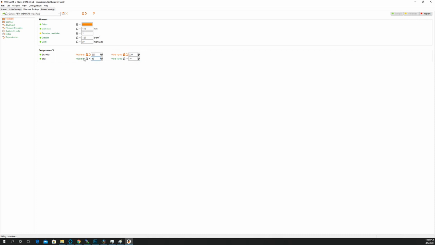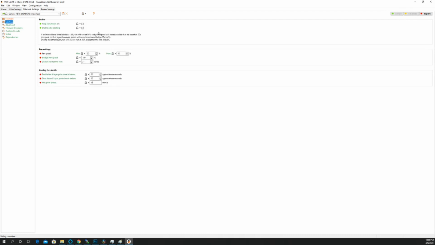And then the print bed, for adhesion, I like to keep it a little bit higher, so we're going to go 90% on that. Now for cooling, we're going to go keep fans always on. We're going to leave all that default. The min fan speed, we're going to leave at 20. Max is 60. That's fine. Bridges, it's going to crank it up. And again, bridges are those overhanging areas.